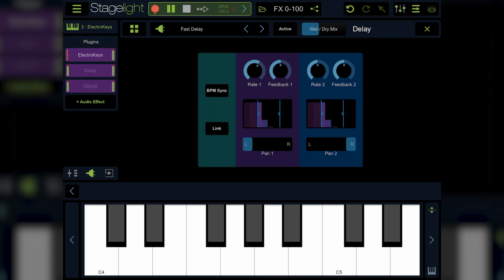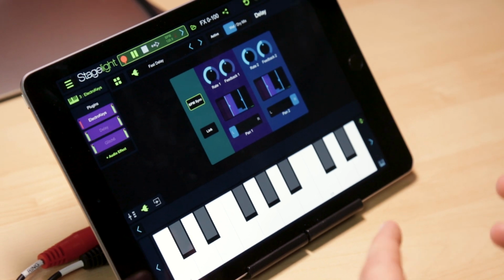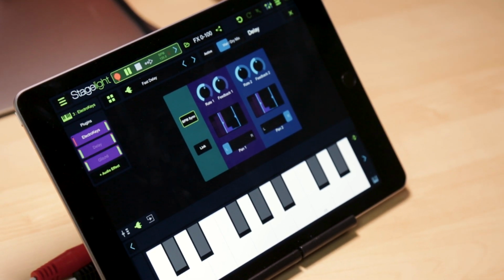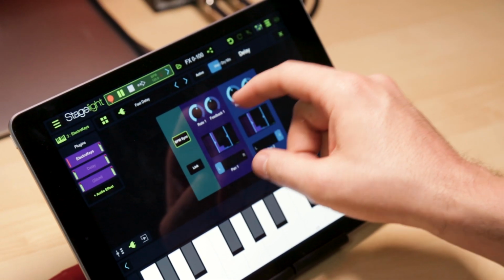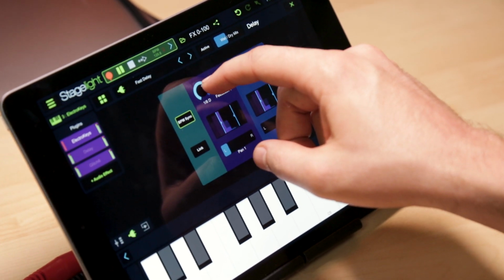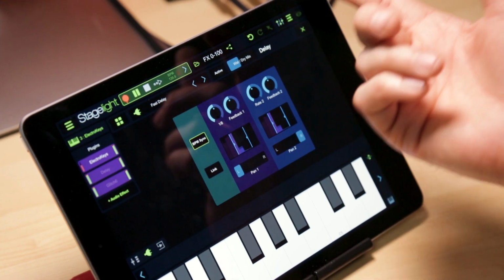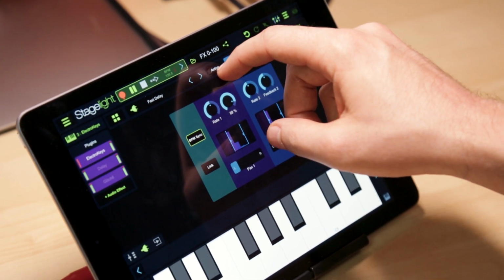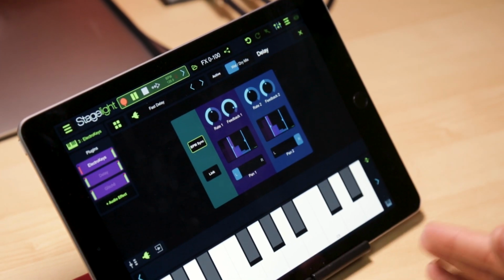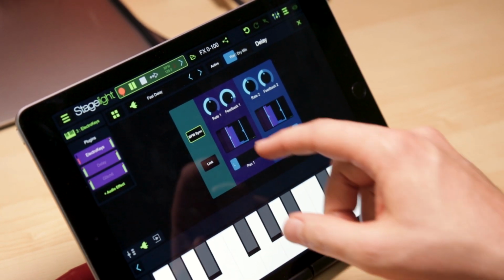You also have a BPM sync if you want to automatically sync the delay effects to your sequencer. I like having that on. Let's go ahead and set this. This is your rate for each side. So I'm going to set this to eighth notes. You have a feedback knob, which will control how long the delay goes on before it fades out.